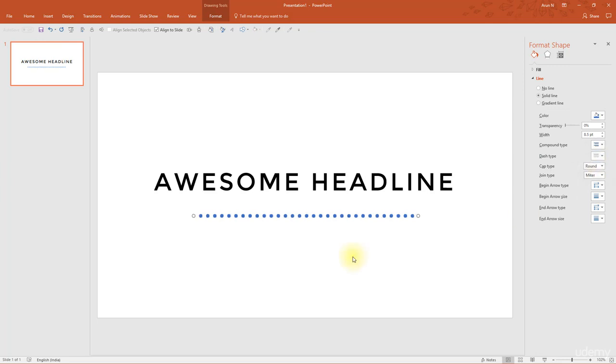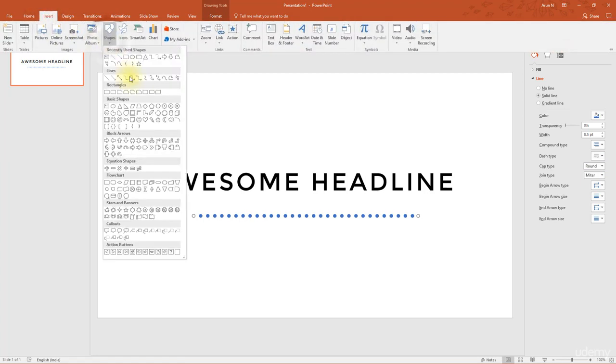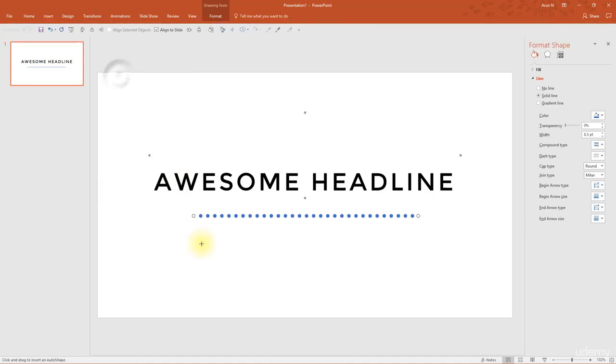Now, let me show you how you can customize a double-headed arrow line. So for that, go to Insert, Shapes, and insert a double-headed arrow line. Similarly, let me increase the width so that you can see it much more legibly. Let me change the dash type to round dot and the cap type to round.